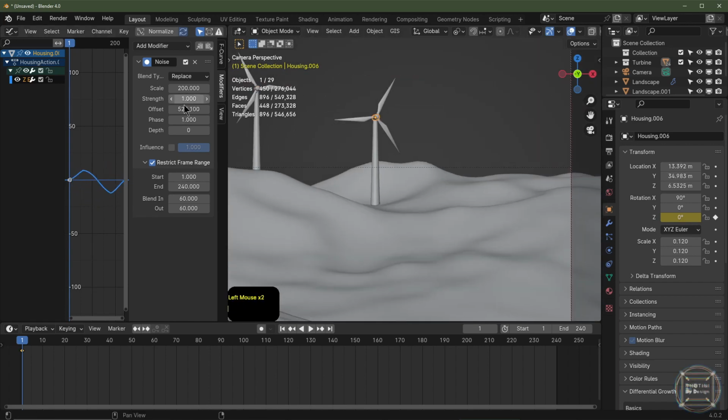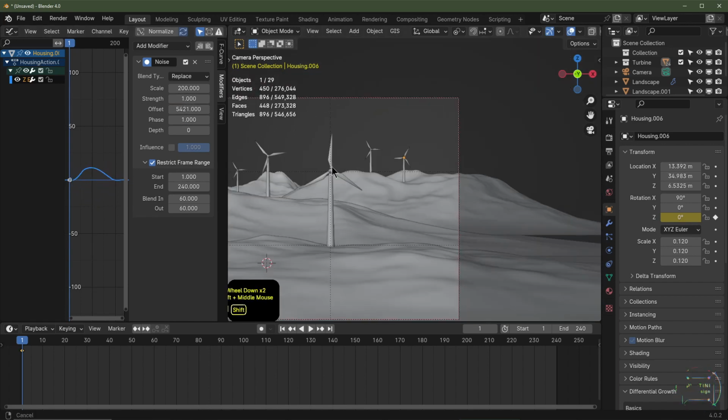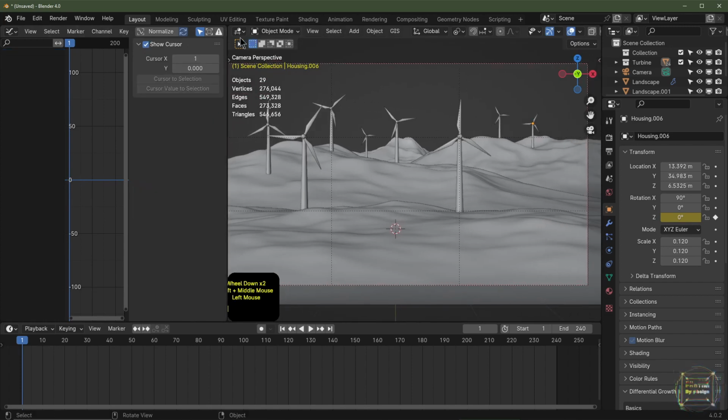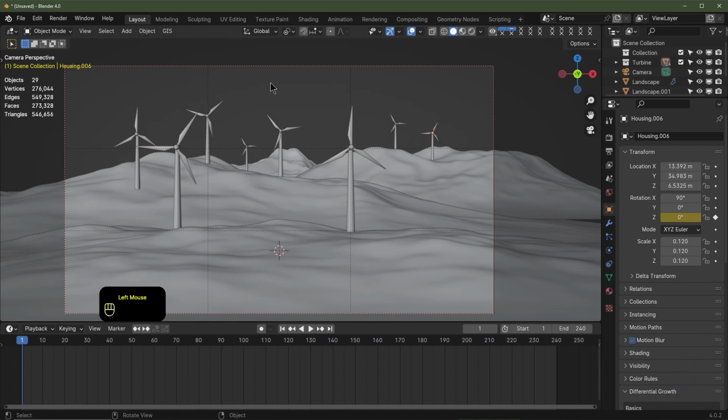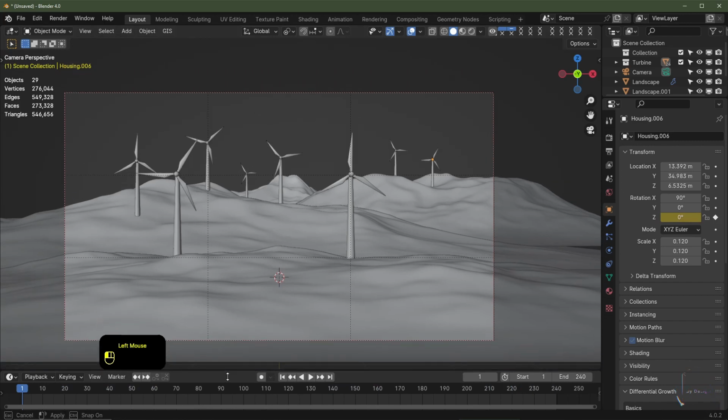Again, we're just going to change the offset. So now all of them should have completely different rotational values. I just close this over here. Now let's tackle the materials. That should be easy enough with my timeline. I'm going to drag that down.